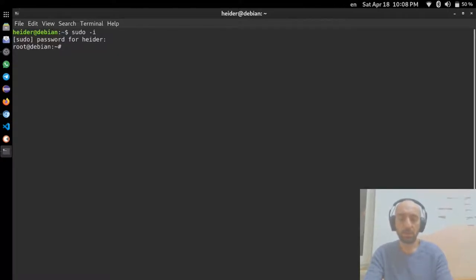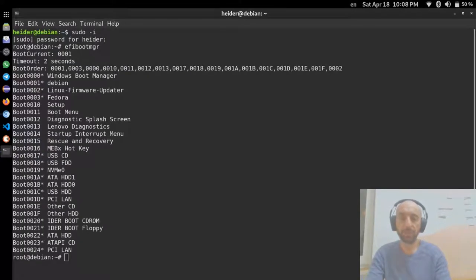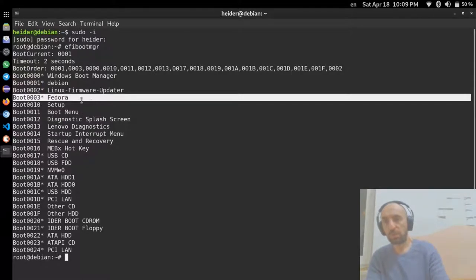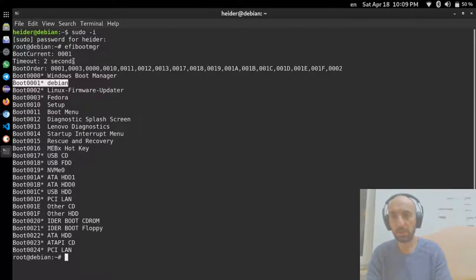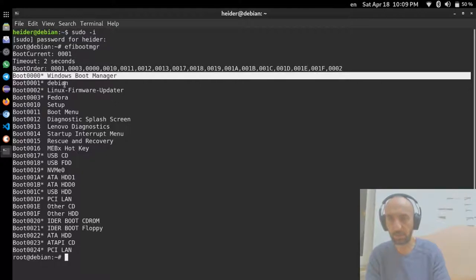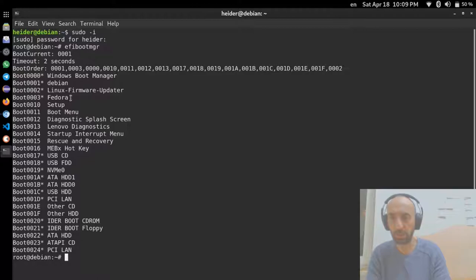Okay. Now we write efibootmgr, enter. Now let's see the partitions here. Did you see this? Boot0003* Fedora. So we have to delete this. In Windows, when we wrote in the terminal diskpart and assigned the letter, this Fedora didn't show. We only saw the Debian partition and the Windows partition, which is here, the 0000 entry. The Debian partition, but Fedora didn't show. Now we want to delete this entry.